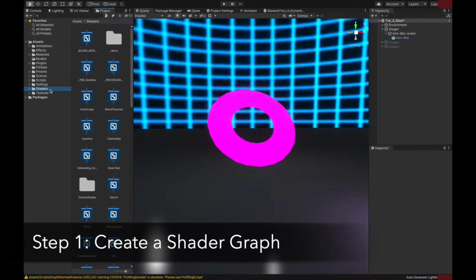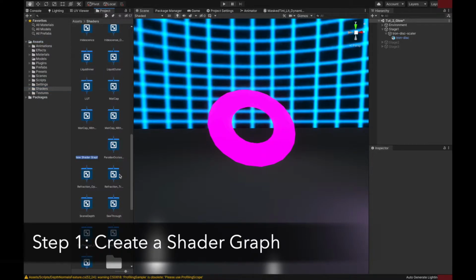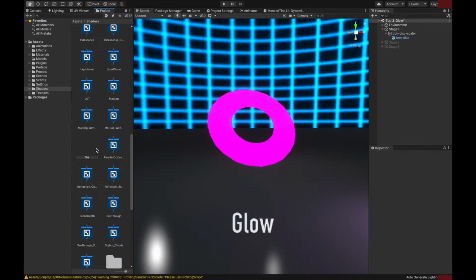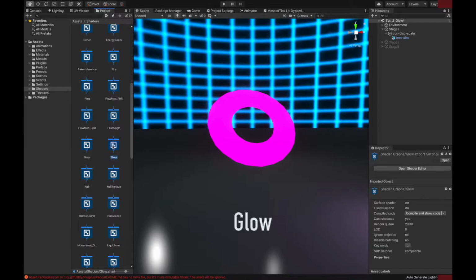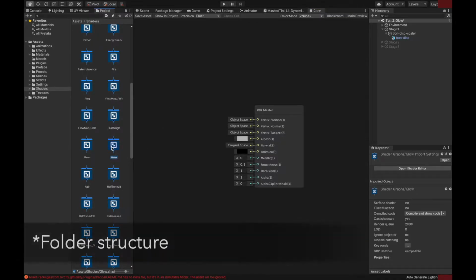Here comes the first step: create a new shader graph. In the project folder of Unity, click the Create button and then select Shader, PBR Graph. Give it a name like Glow. You can double click the shader graph to open it, and you will see there is a node inside, which is the PBR Master Node. You should create a new folder to store this shader graph asset.